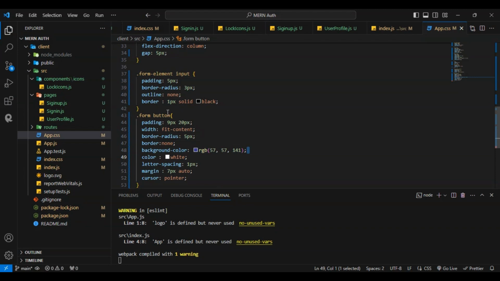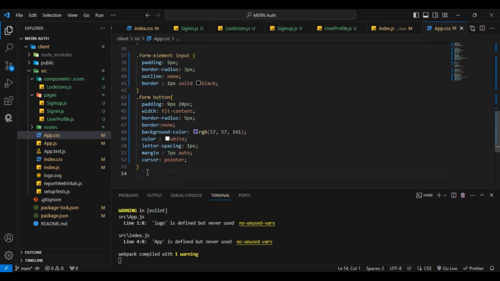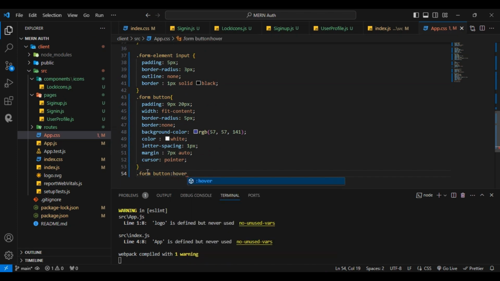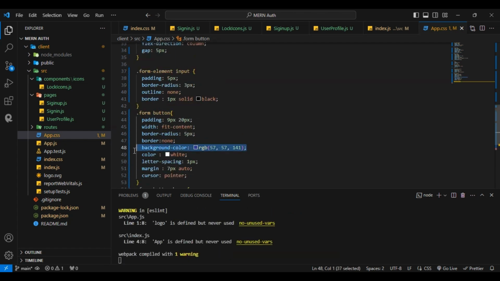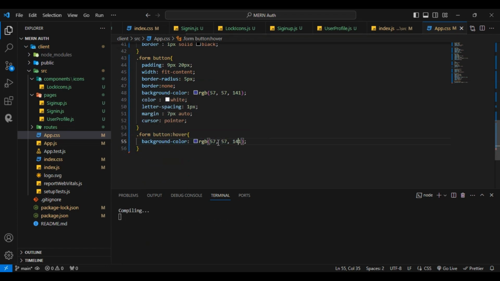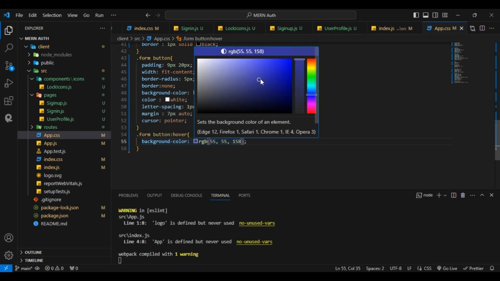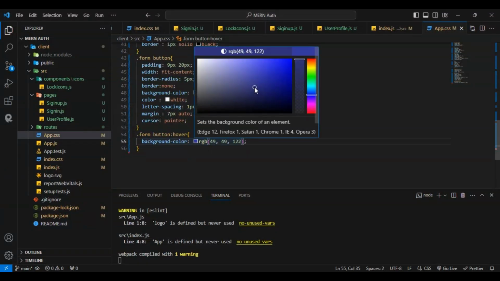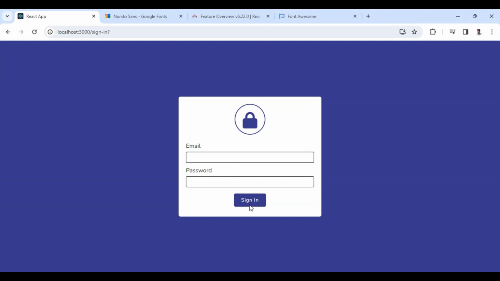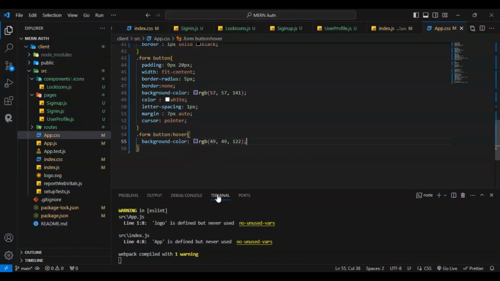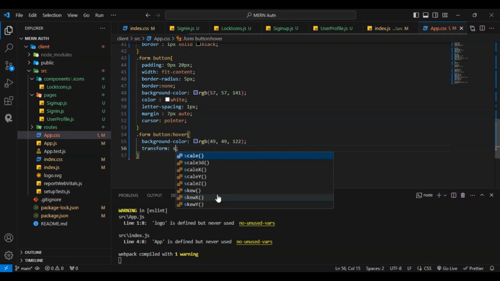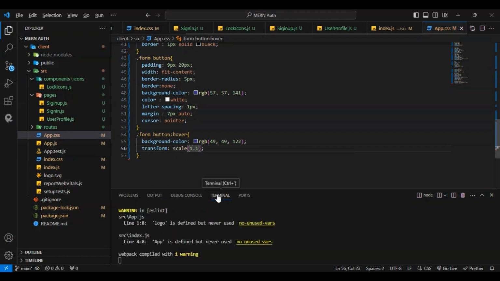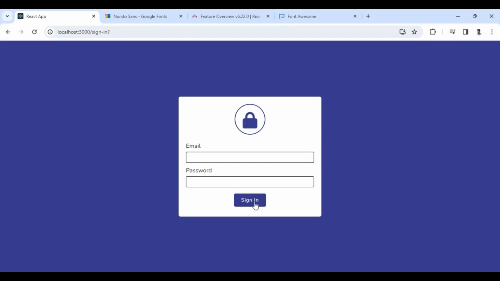For that, let me just copy this, and here I will go again and add hover. After that I will give the background color a little bit dark. Let's see, or we can give a little bit light. Yeah, it will be perfect. And for a little bit of zoom, I will give transform scale 1.1. Now see, it will zoom out, but it will come suddenly.